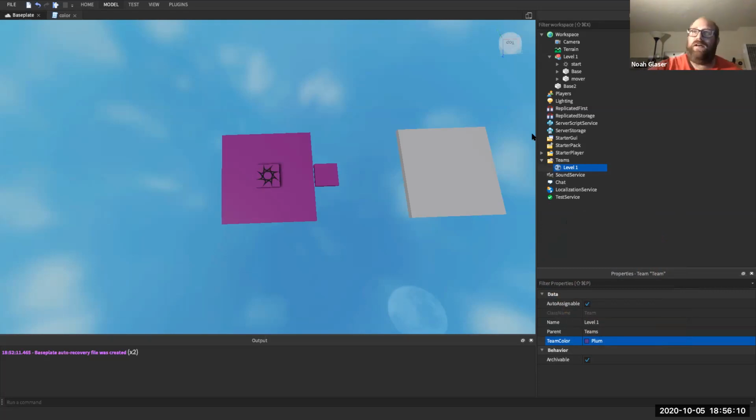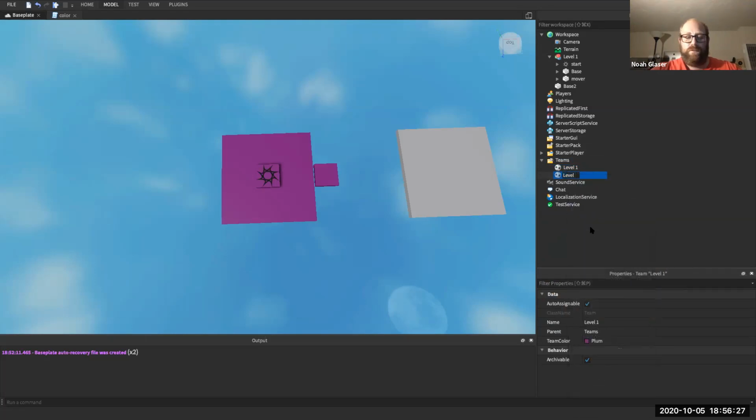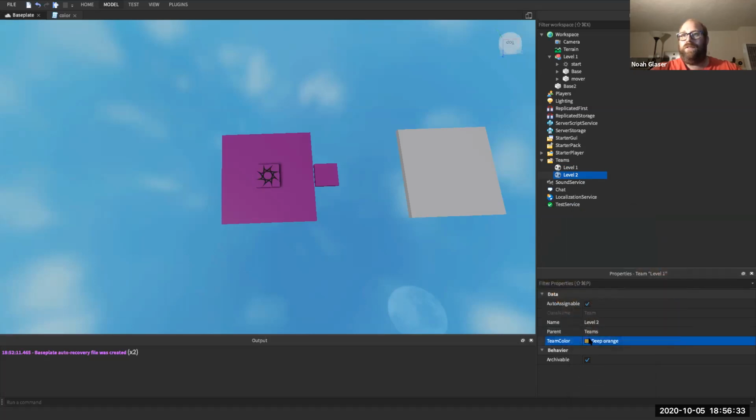So then I'm gonna duplicate this team. The way you duplicate is you do Command D. So I'm gonna select it in the workspace if I can. Oops. And I'm gonna do Command D, and I'm gonna rename this to level 2. And we're gonna change this team color to deep orange, just so it's easy for us to remember.